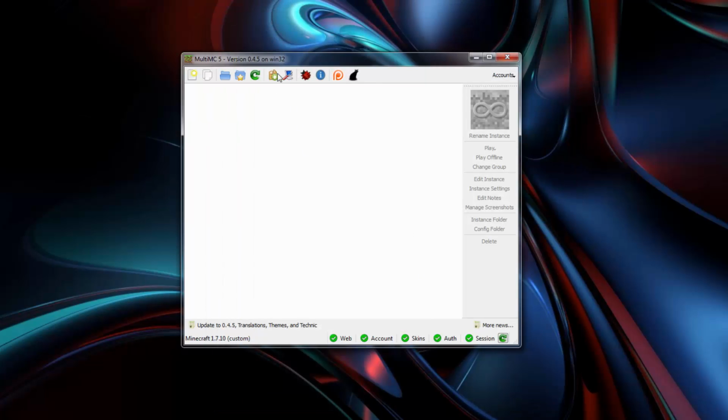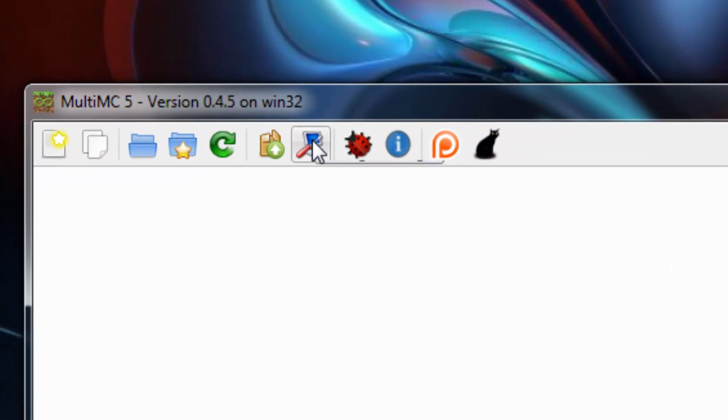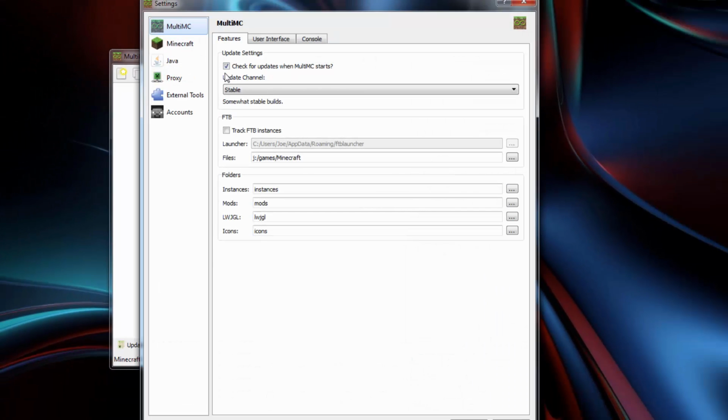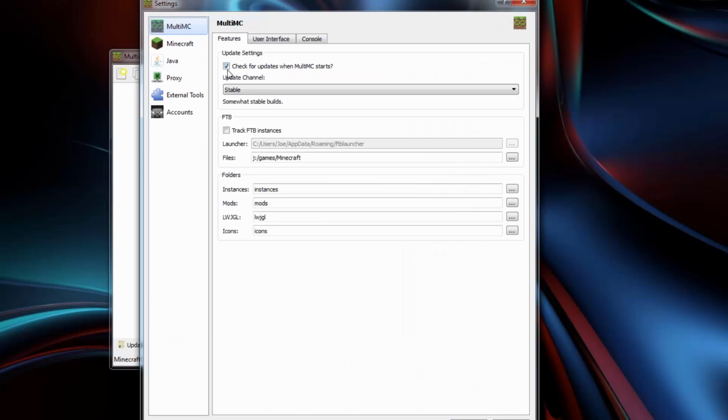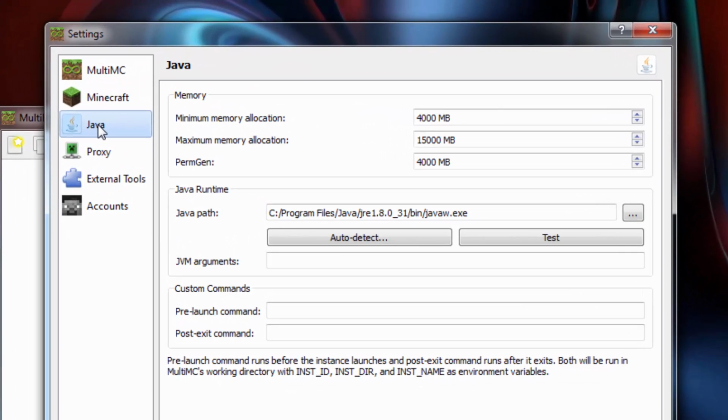Next, you're going to want to set up your Java. You want to make sure you're using the latest Java. Java 8 is the latest, which is what I'm using. You're going to click on this little computer button, a computer with like a screwdriver. And then on the left here is Java. You want to click there.